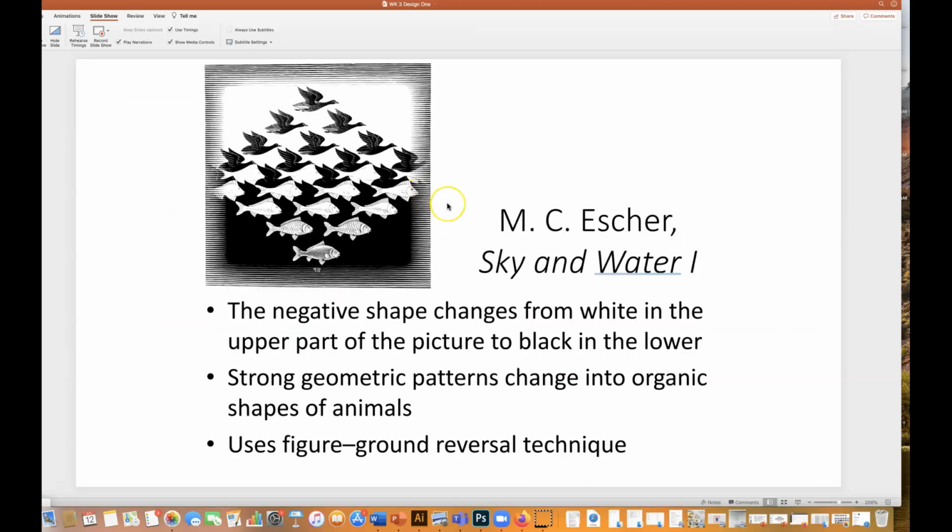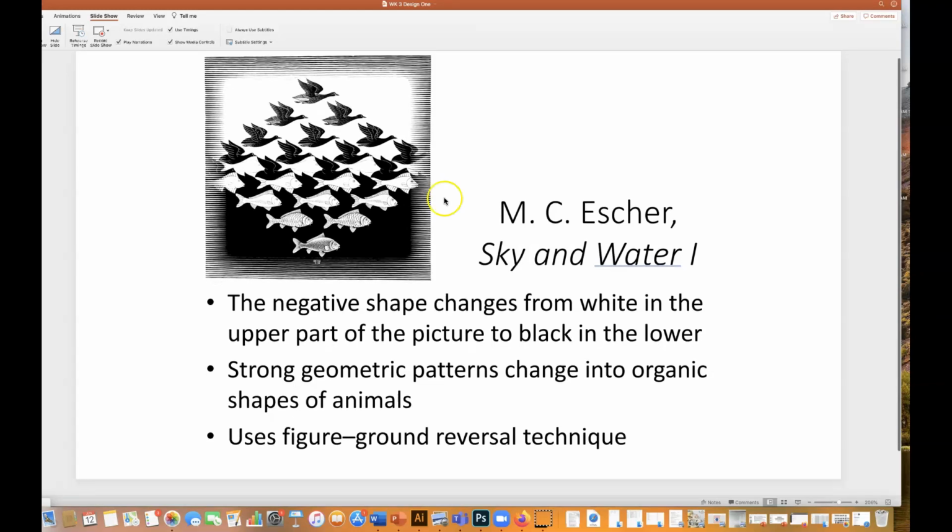I don't know if you are familiar with M.C. Escher. He is the master of positive and negative space, and he's really big on morphing. So you can see how the fish turns into a bird, but you can see the negative space, how they kind of morph into one another.